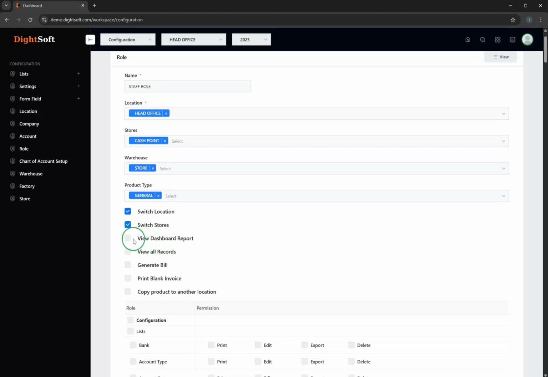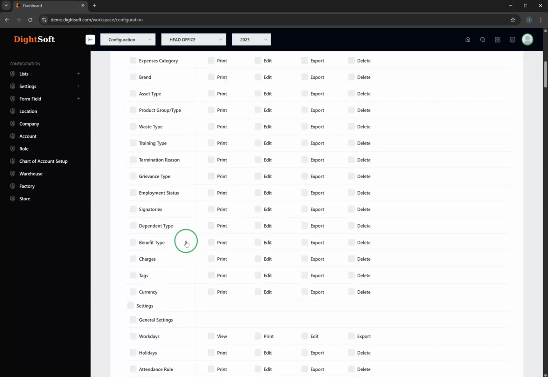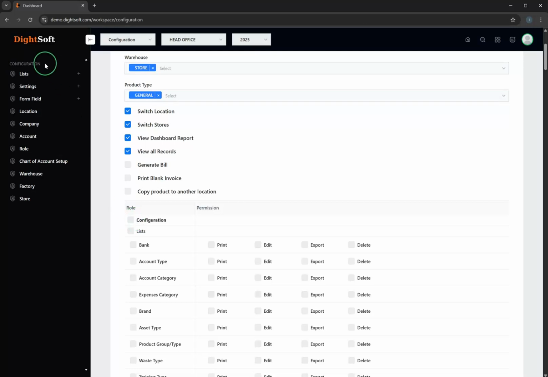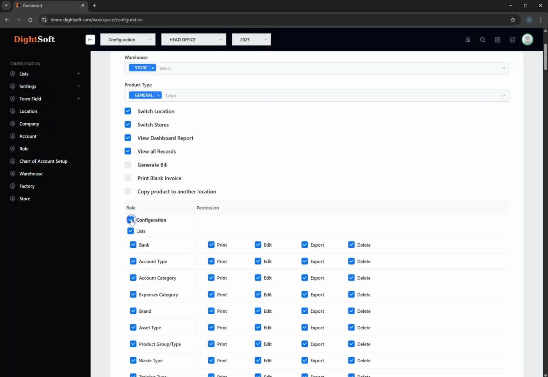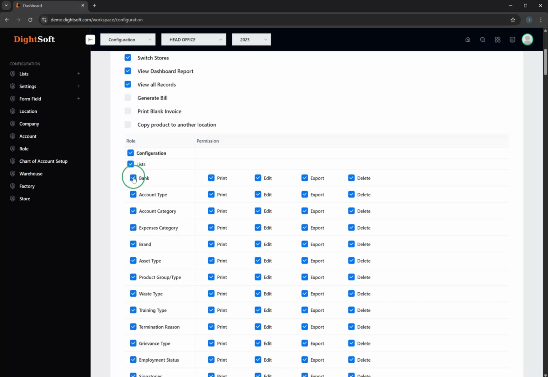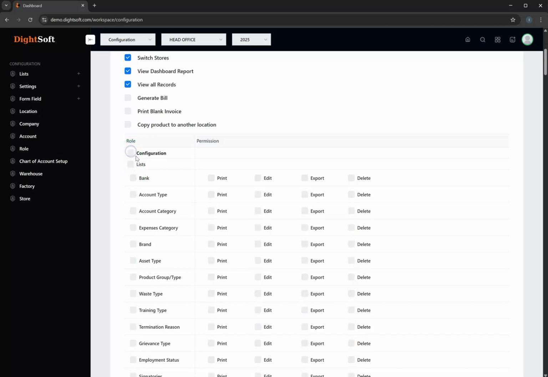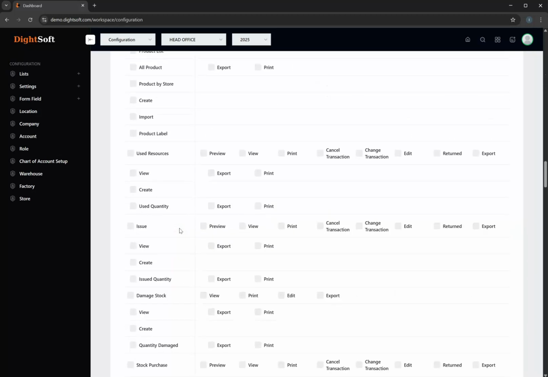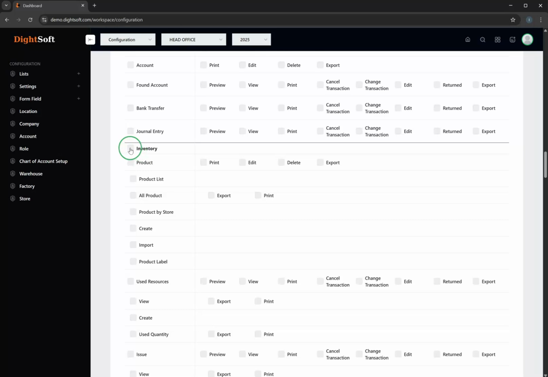Do you want them to see your dashboard reports? They will be able to view all records. So now you will come down and look at the configuration. Like you can see configuration, you could see list. Everything under configuration is here. So if you want them to have access to it, you just mark it, or you uncheck it totally. There are a lot of things here. So those things you want them to have access to, like inventory, you mark inventory. Would they be able to delete something? You can take that off.